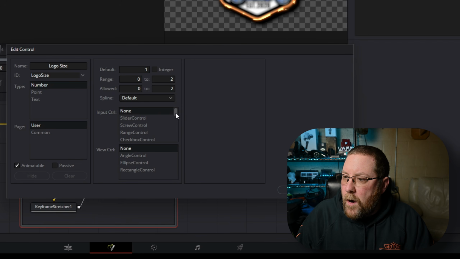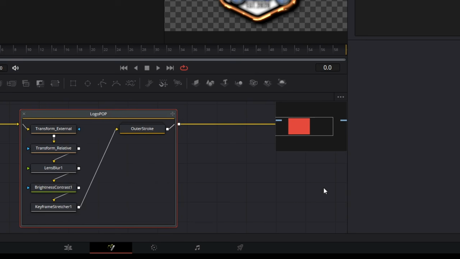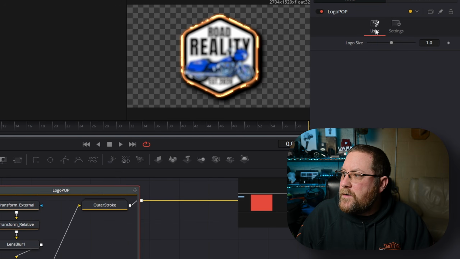And then for our input control, yeah, slider control is good. And then for our view control, we want the rectangle control. And new group width, that's fine. And we click OK. Now in our user tab, we have logo size, and it'll go from 0 to 2. And if you double click it, it goes back to the default of 1.